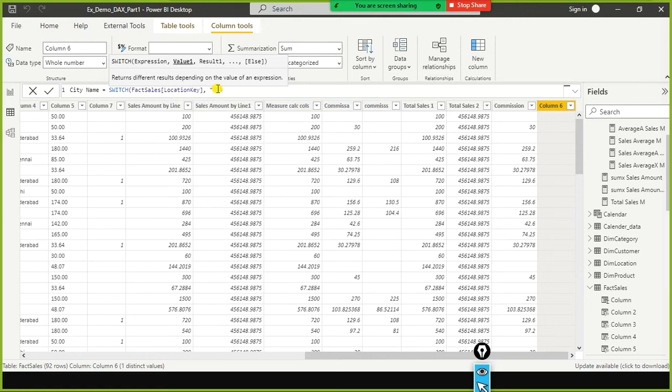key is HYD, right? So HYD, you just specify it as Hyderabad. Okay, Hyderabad. If it is DL, Delhi. If it is CHN, you just specify Chennai. If it is BLR, you specify Bangalore.